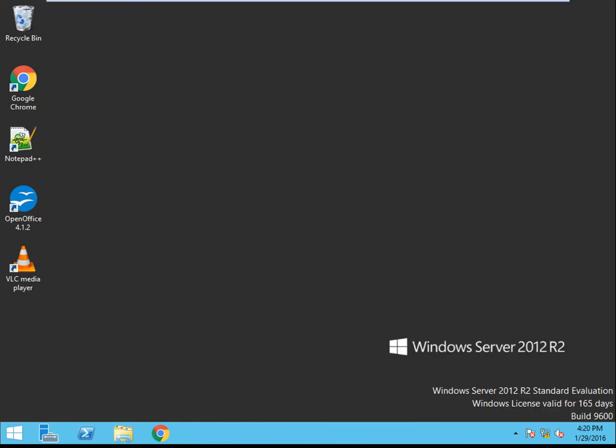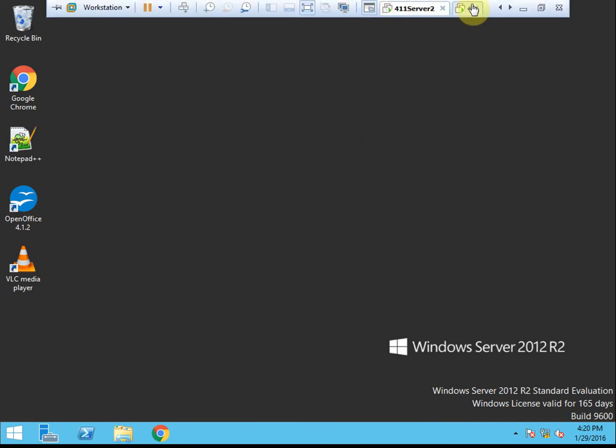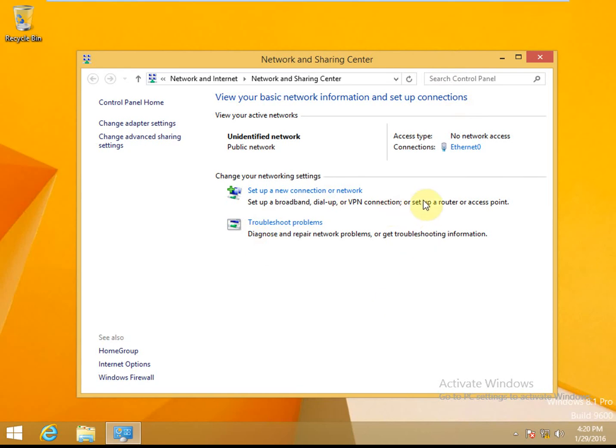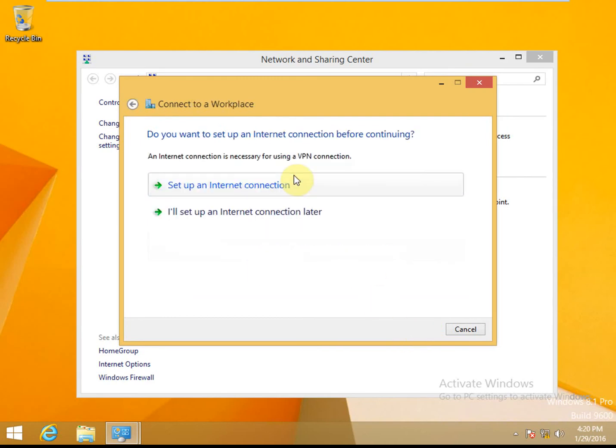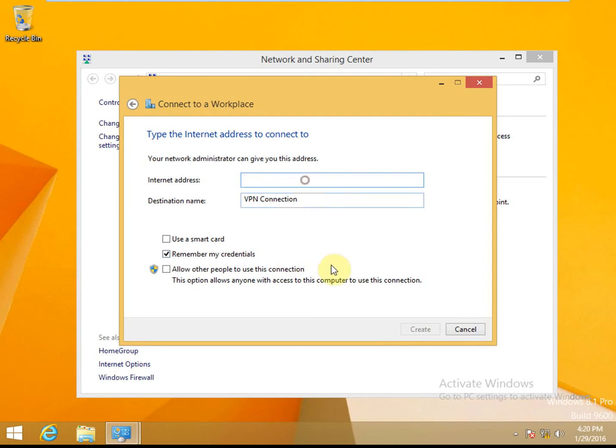Okay, once that has been completed, we want to go back to our desktop environment and build the connection. So right here, we'll set up the new connection. We're going to connect to a workplace using a VPN connection. Set up the internet connection later. If your device can set it up now, that would be fine. How you want to do that is up to you.